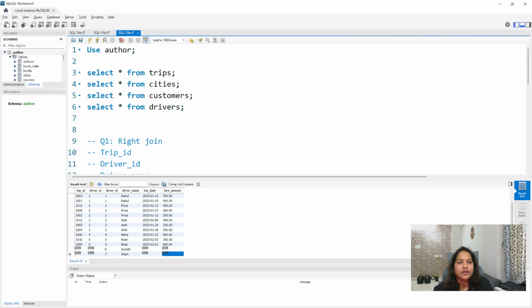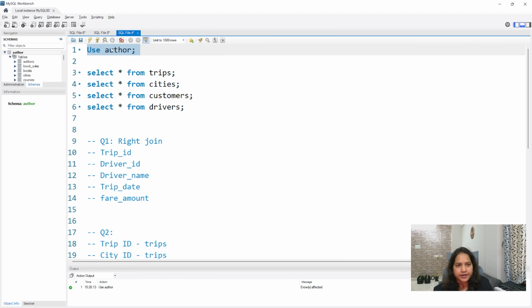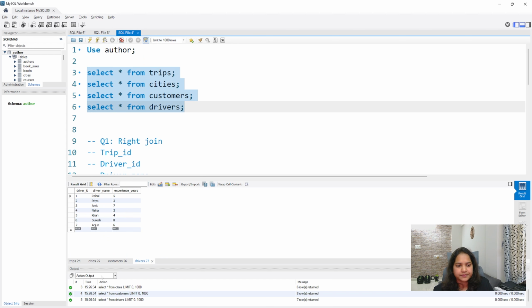Okay, so now here I have the database author. If you are someone new, I have the code for creating all of these tables and the database in the description box in a Google Docs link. You can open that and run all of this and you will get the same tables. All the tables are inside the author database, so I write use author. Then you have these four tables: trips, cities, customers and drivers. Okay, so let me run these.